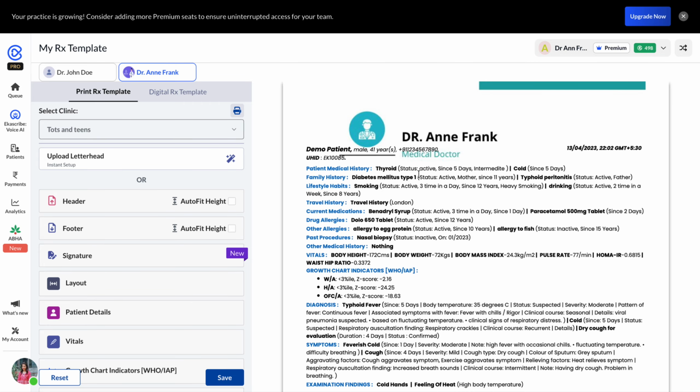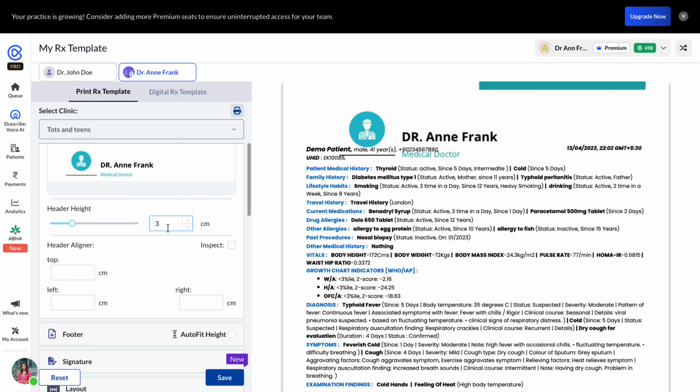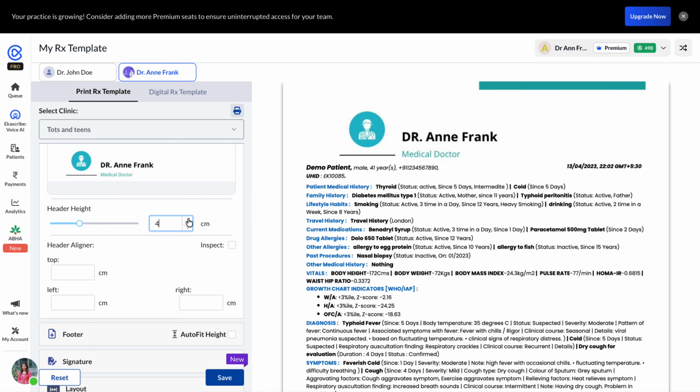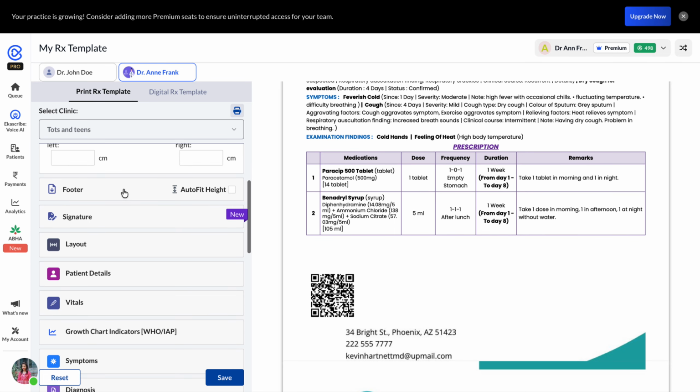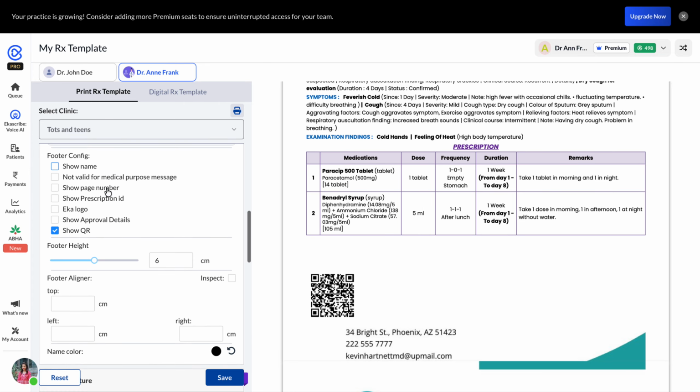So let's extend this a little bit so that everything that needs to be added is covered. After selecting the part towards the left, we can click on select as header. Header is added. Let's bring it down. Let's resize this. This is perfect. So let's click on select as footer. Now let's click on save.